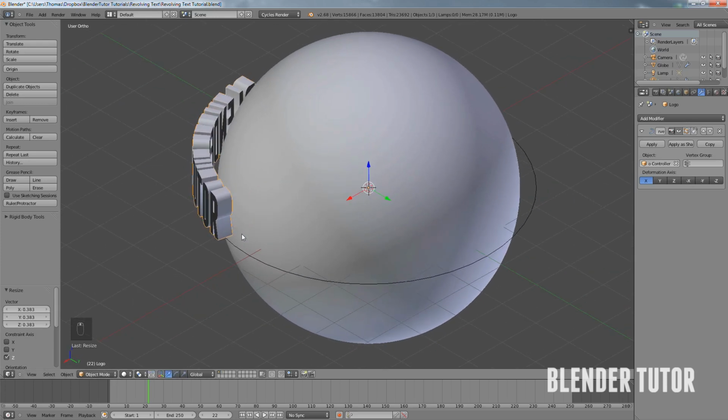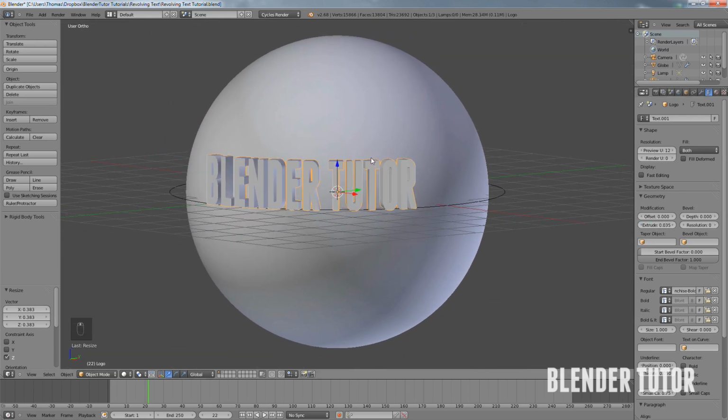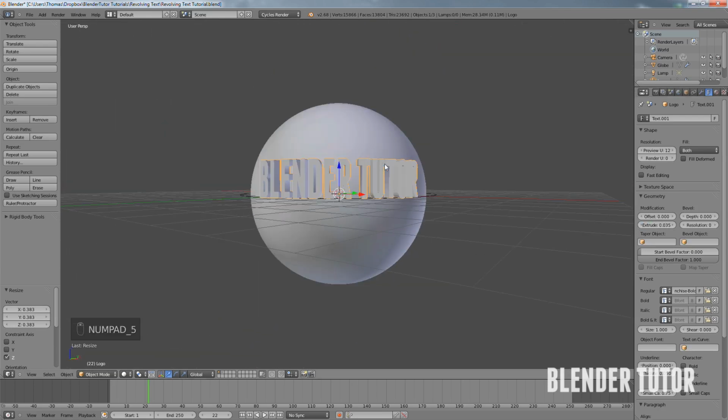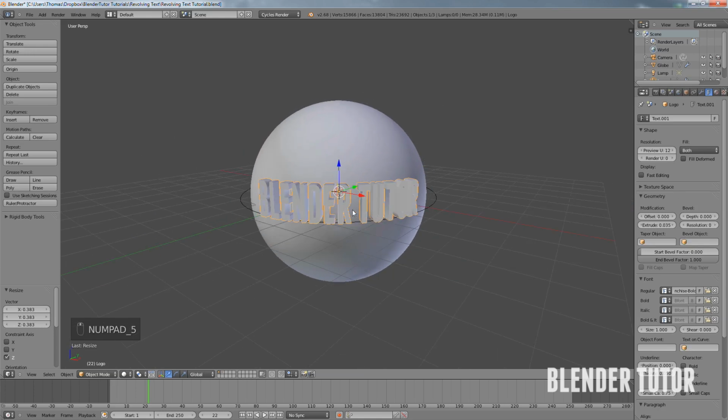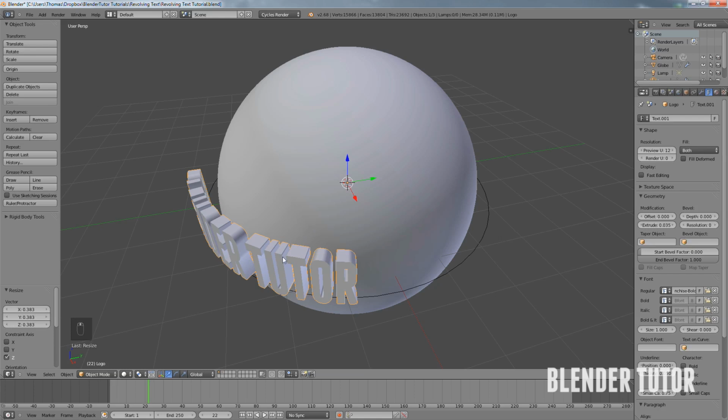And if that's looking a little too thick for you, you could always change the extrude amount to like a 0.035 or something. Just get a little skinnier. And that's pretty much what we want now in terms of the look of the curve of the text. But now we need to be able to actually control it.